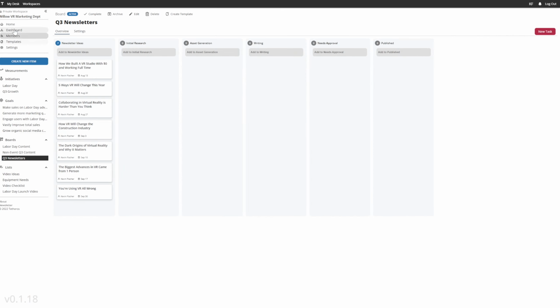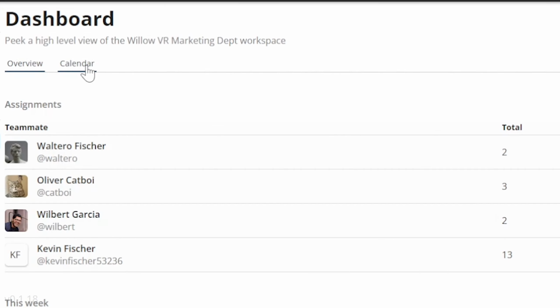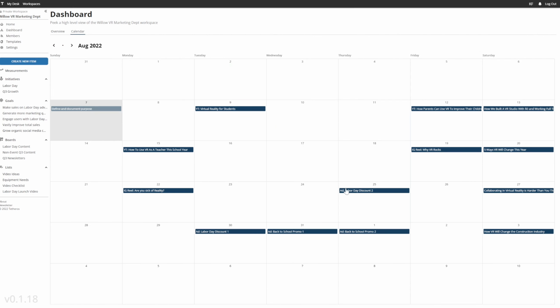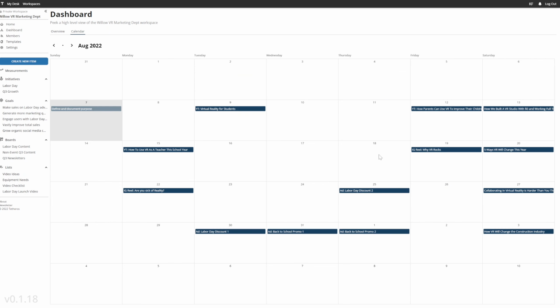Tetheros also empowers us to see where everything is at a glance at the dashboard. Now we can see what is assigned to every single person on the team, but we can also flip over to the calendar and see where everything is due and when things got done. Anything that's grayed out and crossed out is done, but everything else here is planned for work. So we can see at a high level where everything is at, what's done, and when we want it to be done by.